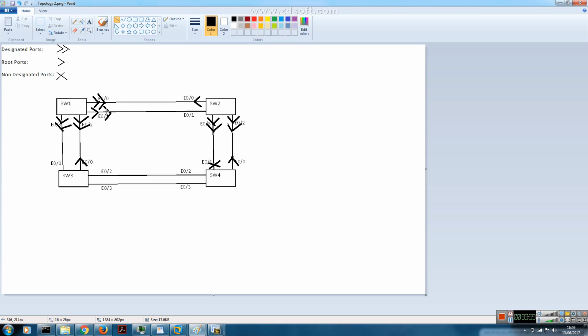So we have the designated port already on this link. So this Ethernet 01 port on switch 2 will become the non-designated port, and we put it in blocking state. So we can only have one designated port per segment. Same thing here. We have the designated port here. This one has to become a non-designated port.